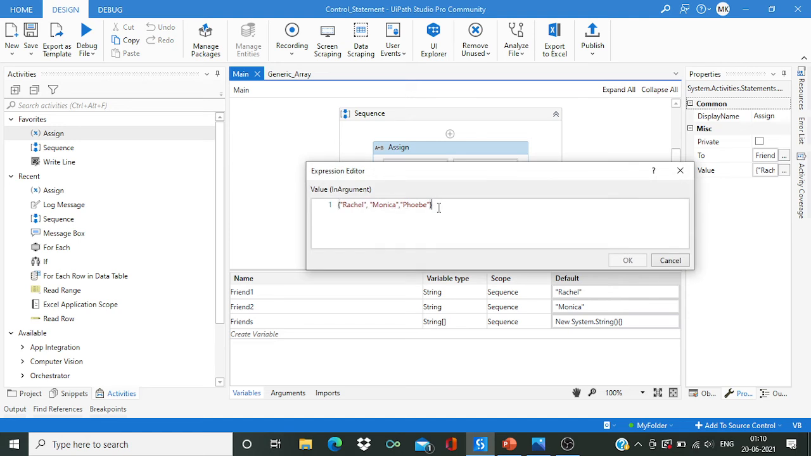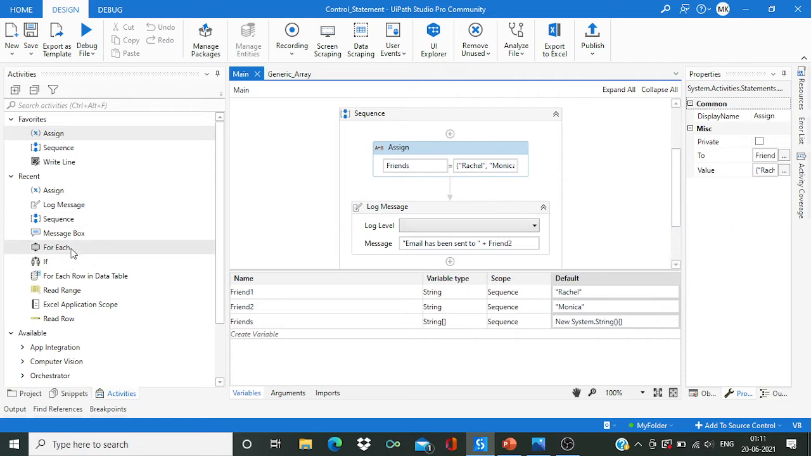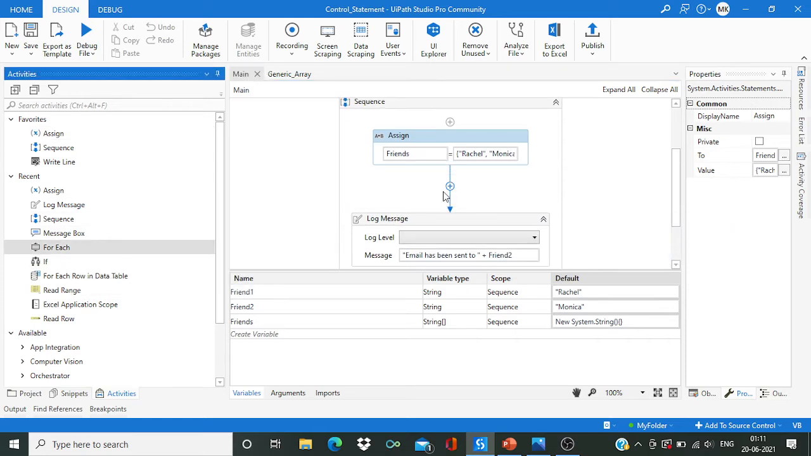Note that in an array we are passing values in between curly brackets. So don't get confused with other programming languages like Python, where we create a list using square brackets. Just remember this point, it's a curly bracket, not a square one. Alright, now we are going to iterate through this array.